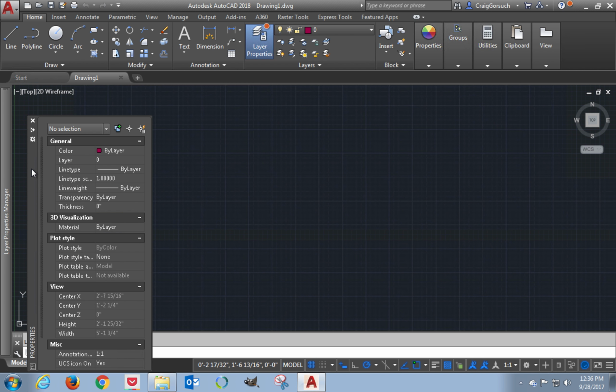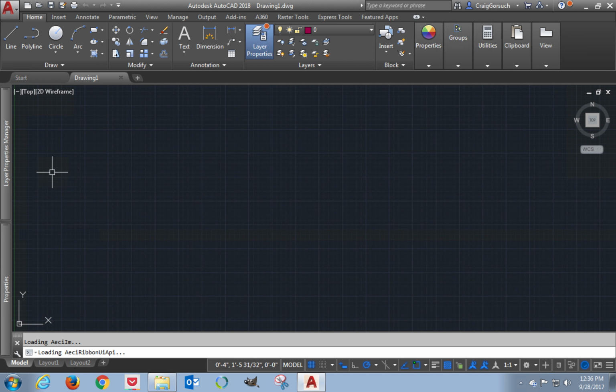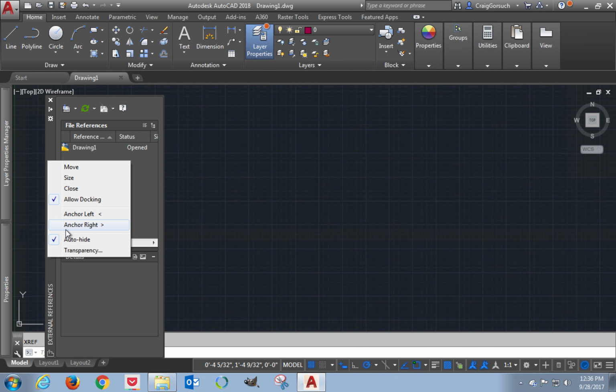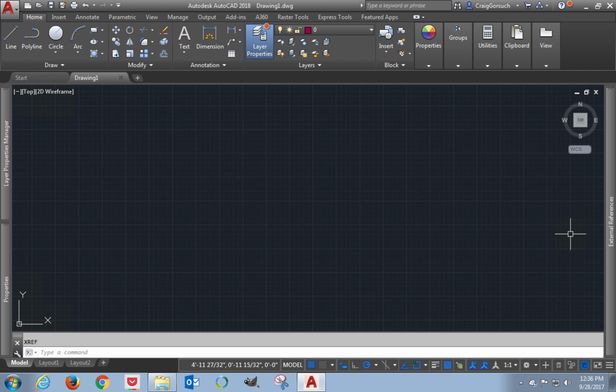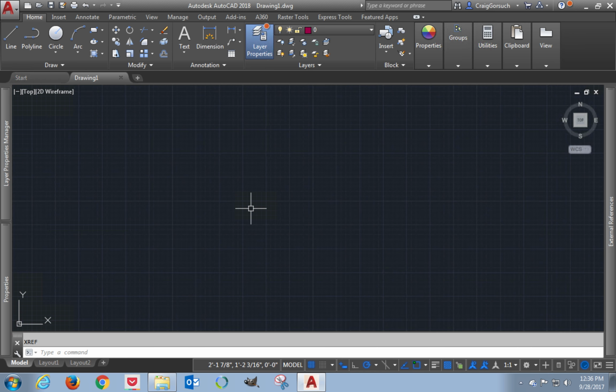Let's anchor that. Hopefully this isn't going to break anything. There are some funny little glitches with me docking things like that. I'm going to type XR at the command prompt to get my XREF window open. And that was a right click on this, and I'm going to anchor that over on the right so it's always there. When I mouse over it, it'll show up, and when I take my mouse away, it'll disappear.